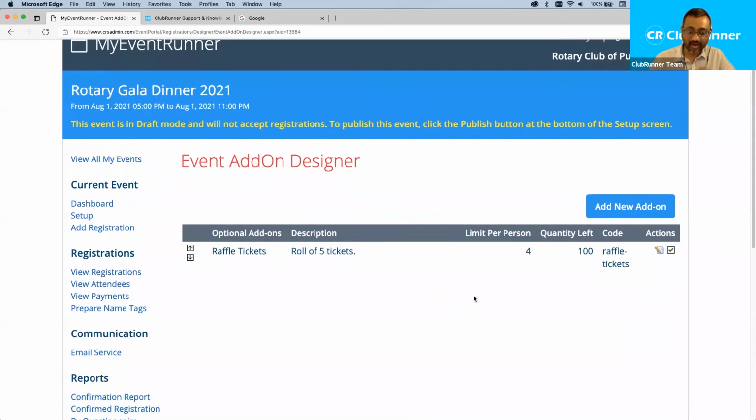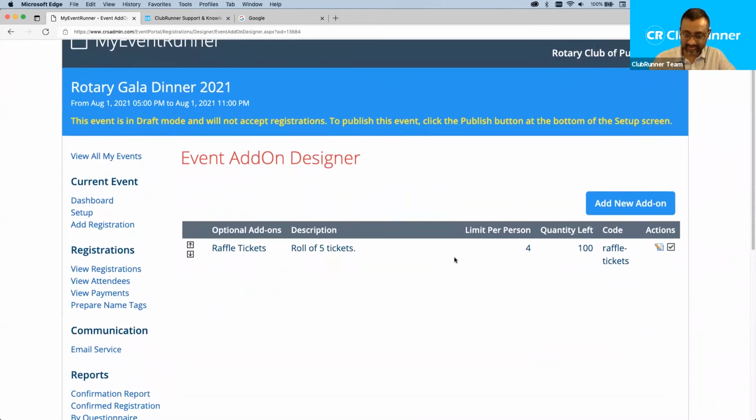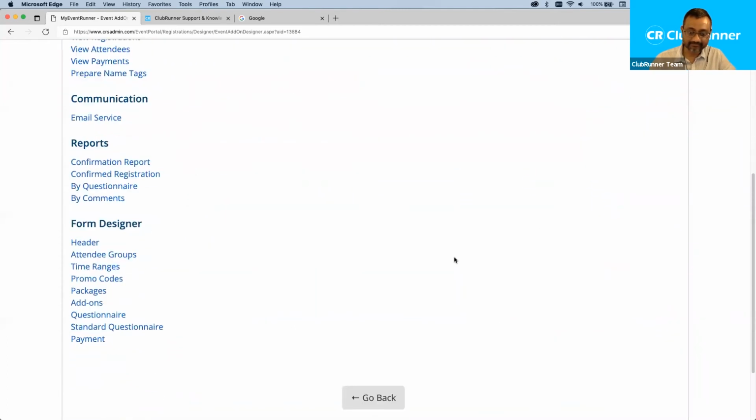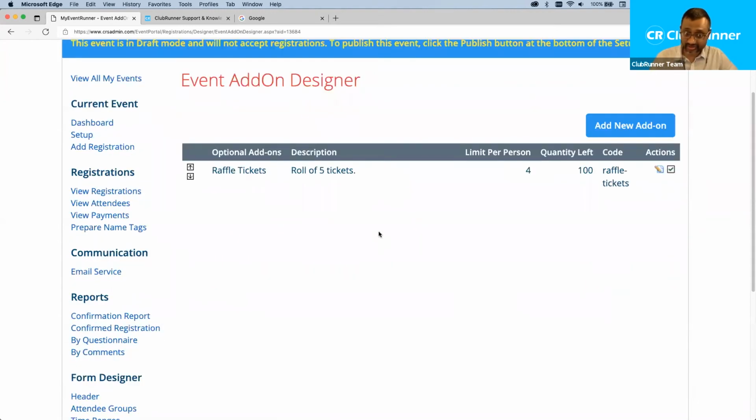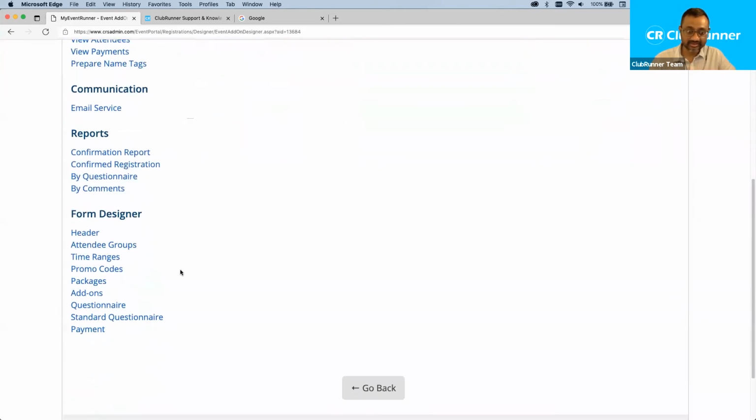So there's my raffle tickets. It's a roll of 5 tickets, right? It's $5 each. So I'm going to scroll down. So in a nutshell, that's what an add-on is. Now I'm sorry to do this, but I'm a little behind, so I'm just going to keep going. But we're going to actually register for this event, so you'll be able to see how this all works. I'm going to scroll down.